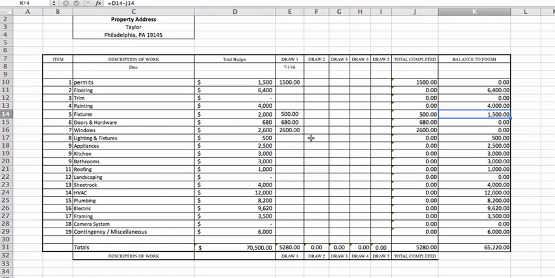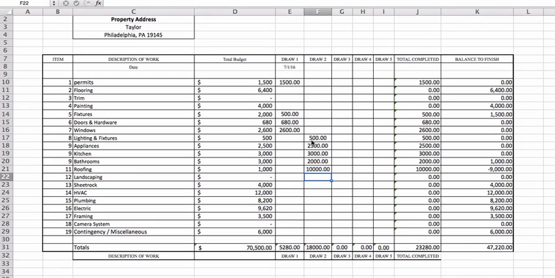And then the first draw request gets funded, and when you're ready for the second draw request, you're going to use this exact same spreadsheet and come back in here and fill it in. So let's say you want $500 for lighting, $2,500 for appliances, kitchen's now complete, bathrooms are somewhat complete, and again, I'm just making this up as I'm going along. $1,000 for roofing. Oftentimes roofing is one of the first things to get done, just to make sure you're keeping your place, keeping water out. And in this scenario, draw number 2 would be $9,000.